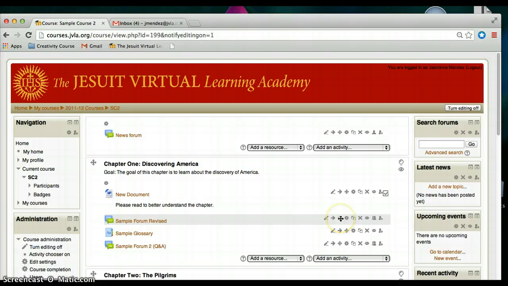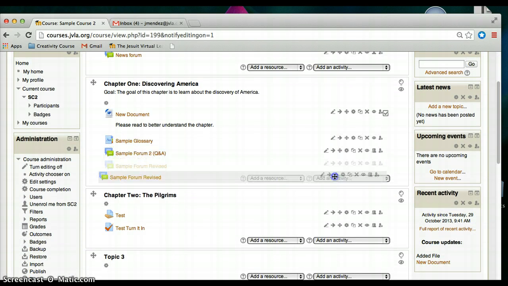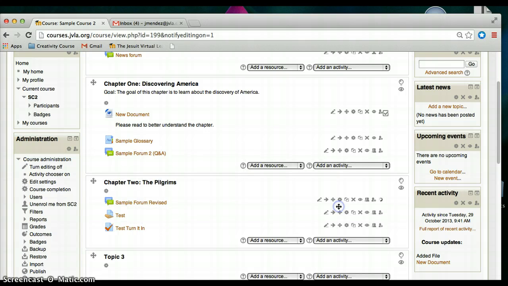We discussed the Move button, up or down. You can also move activities or exercises between learning modules. So if you accidentally added it to the wrong module, then you simply scroll it down and put it in the place that you want it.